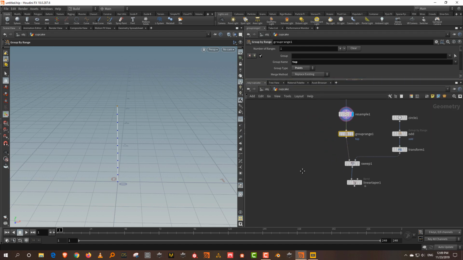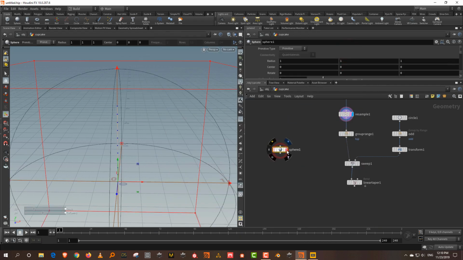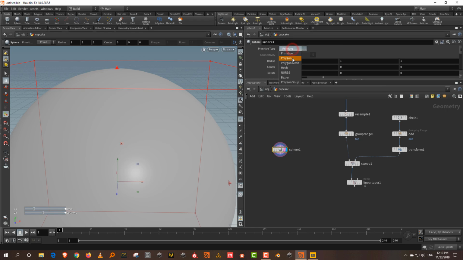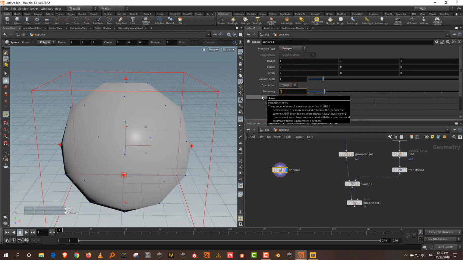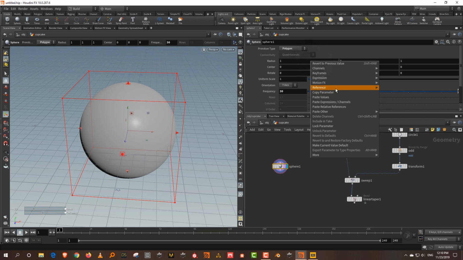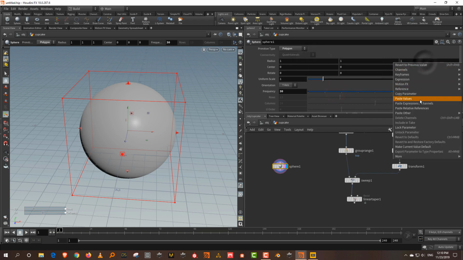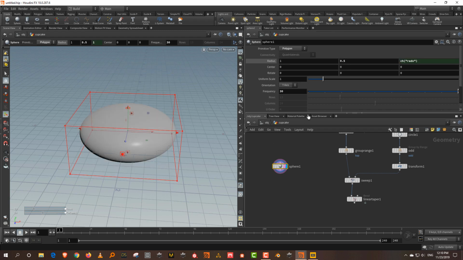Okay, now let's take a sphere, and I want to do a couple of things with the sphere. So I'll keep this to polygon. I'll increase the number of sides to about 30. I want the X and Z radius to be the same. So I'll right click, do copy parameter and paste relative reference. And I want the Y to be slightly squashed. So I'll make it 0.5. Okay, I want it like that.